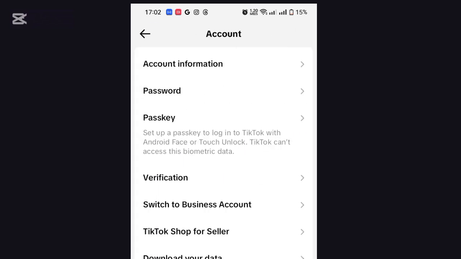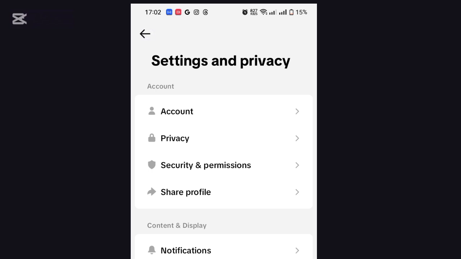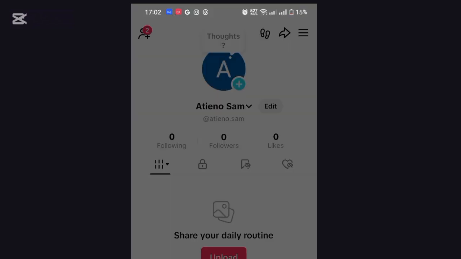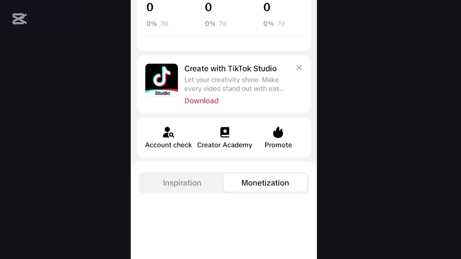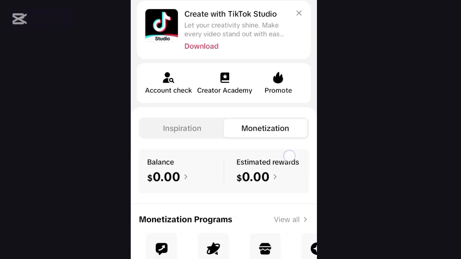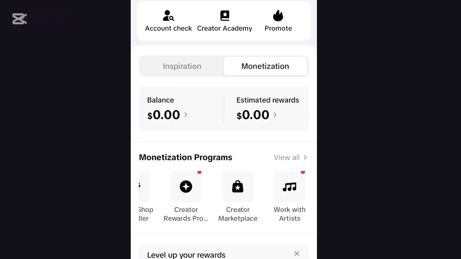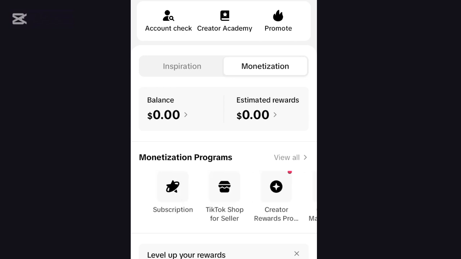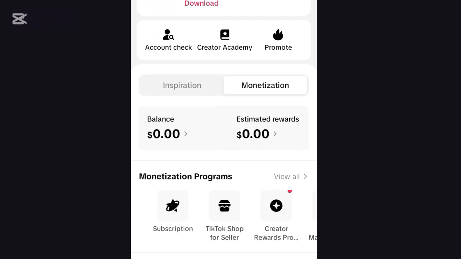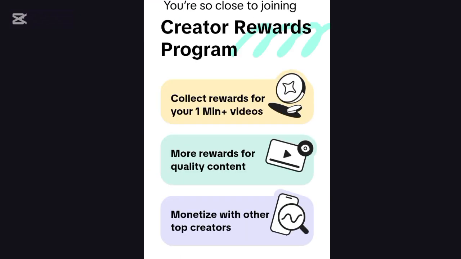When you get to monetization, you'll go to monetization on top, TikTok Studio, and go to monetization. You'll see those features. There is TikTok Shop for sellers. There is Creator Reward Program, Creator Marketplace, and the main one is Creator Reward Program here. This one is the main, the one that people are looking for. Yeah, people are looking for the Creator Reward Program.